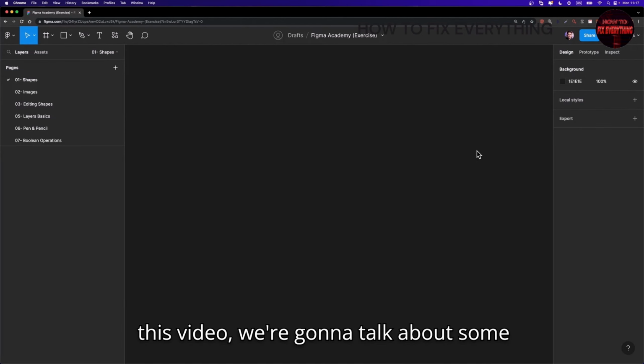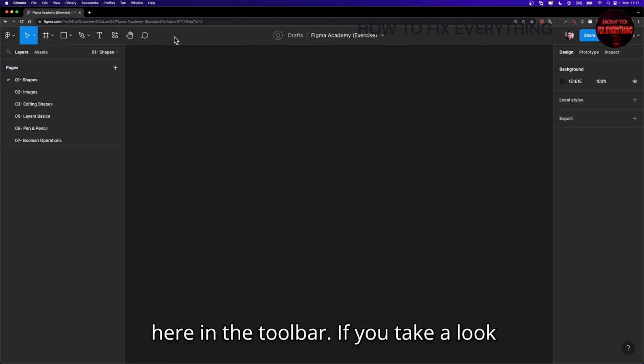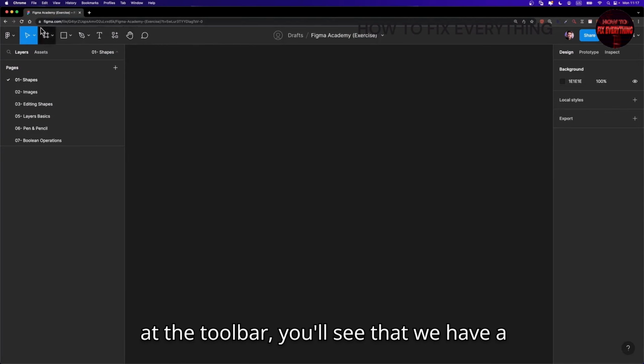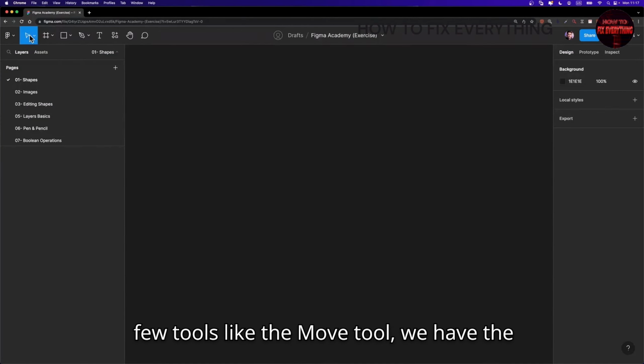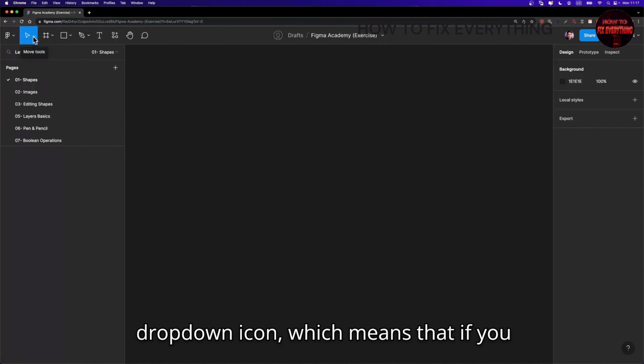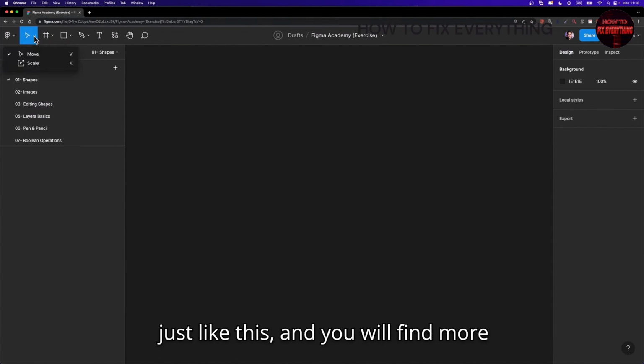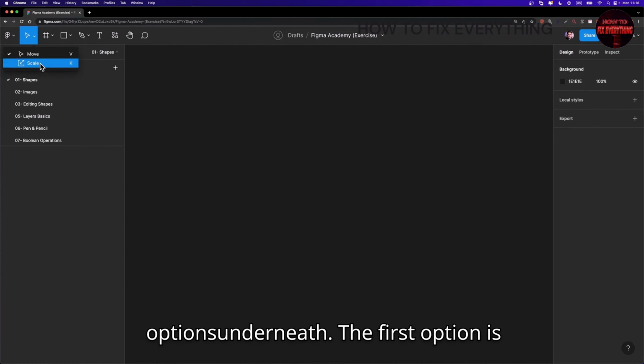In this video, we are going to talk about some of these tools that you can see right here in the toolbar. If you take a look at the toolbar, you will see that we have a few tools like the Move tool, we have the Frame tool, the Shape tool, etc. Some of these tools have this little drop-down icon, which means that if you just click on it, a drop-down menu opens just like this, and you will find more options underneath.